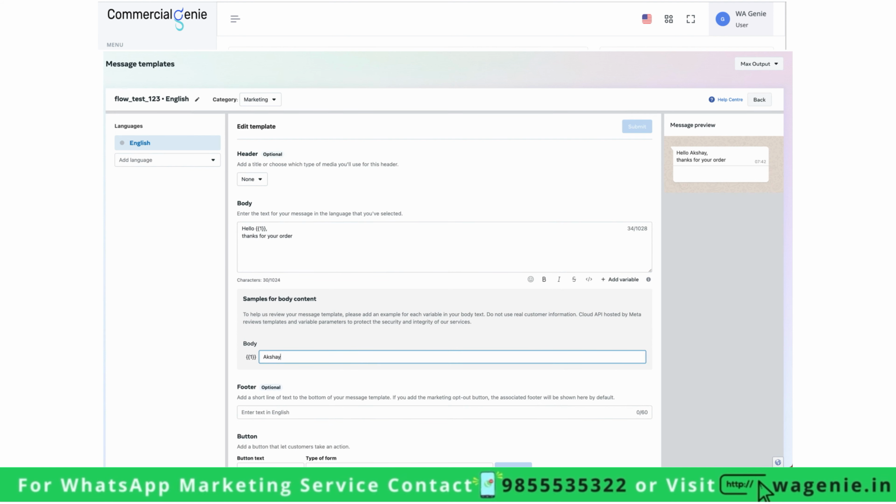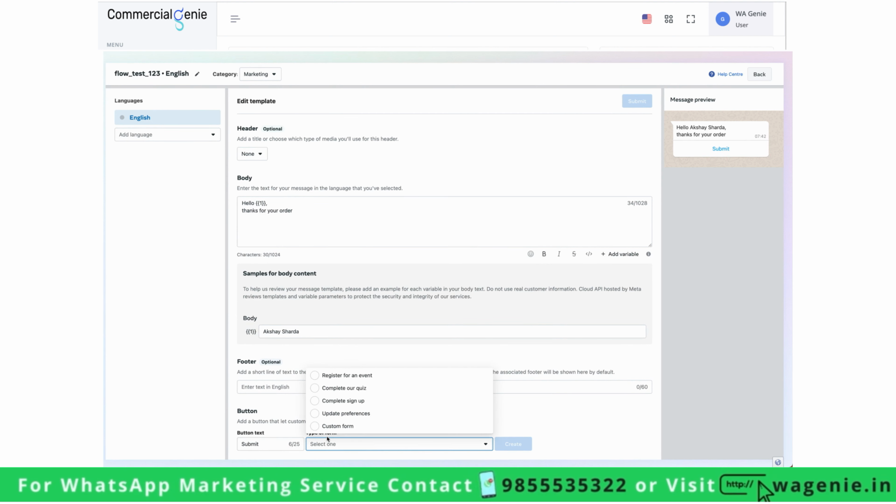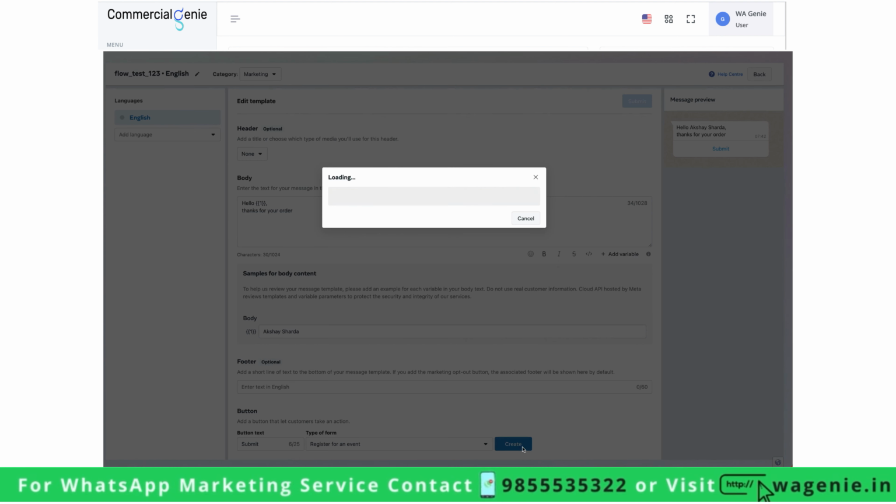Enter an example content. In the button text, enter the name as maybe submit. Now select a form type and we can have an option of register for an event and click on create.